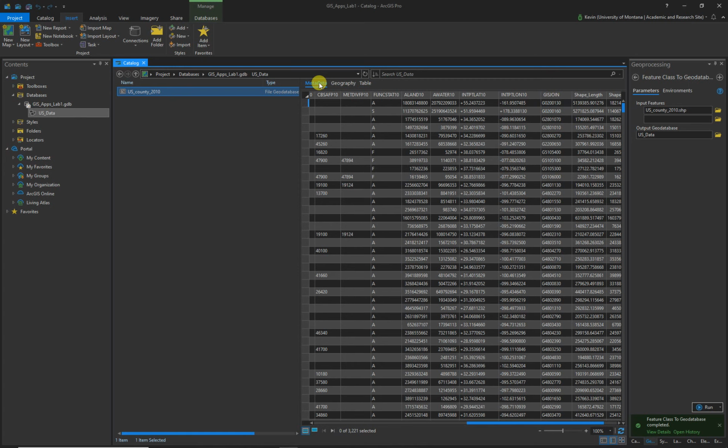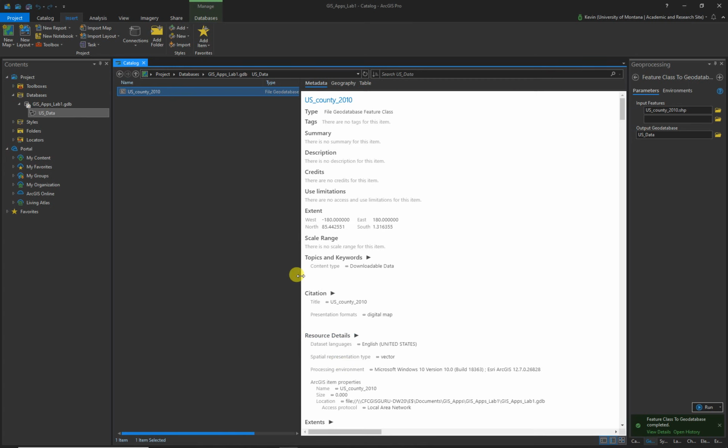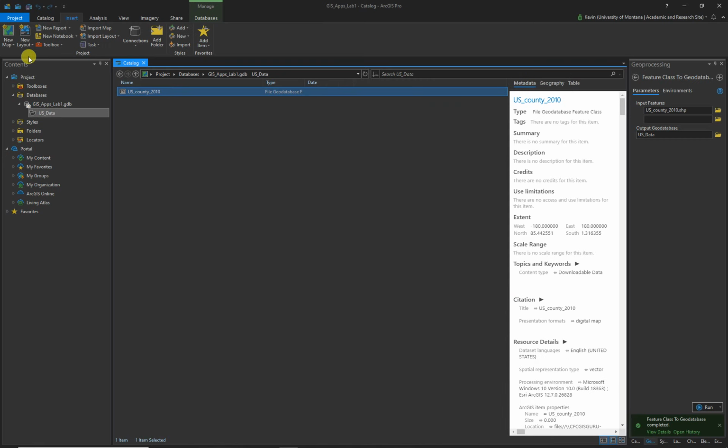All right, so back to metadata. We can make this thing smaller. And we'll eventually come in here and we'll create a new map. But for now, I'm just going to save the project.